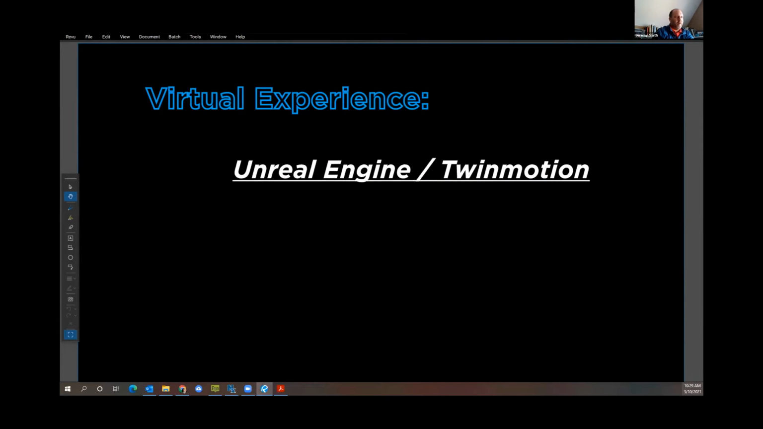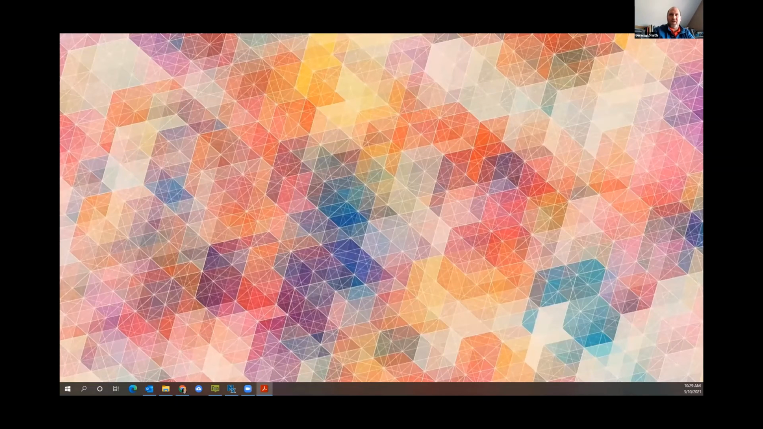And then virtual experience to round it off, the program we use is Twinmotion, which is through Unreal Engine. And this is really like gaming software. And it's pretty amazing that now a lot of architects are switching to gaming computers instead of traditional HP or Dell because of the graphics cards that you actually need to run these programs.